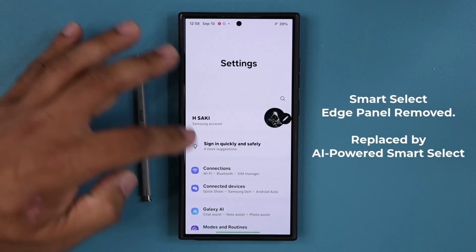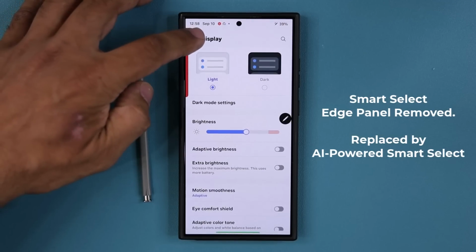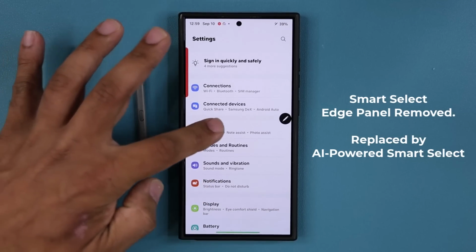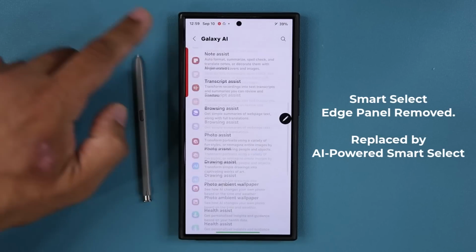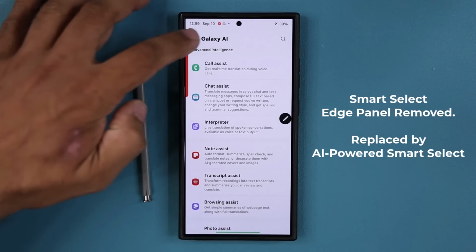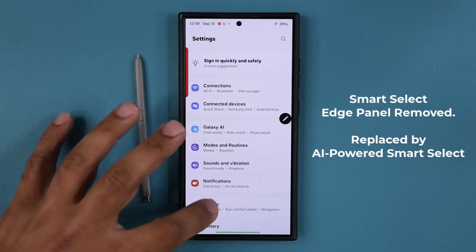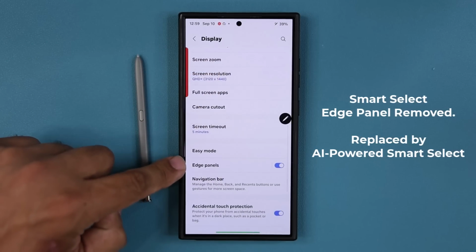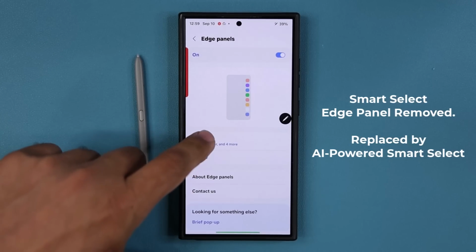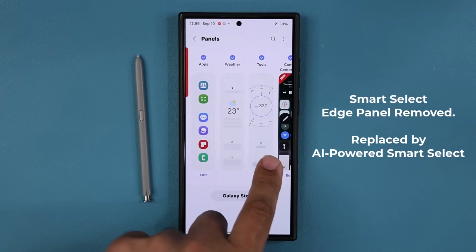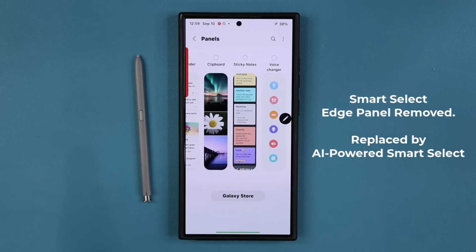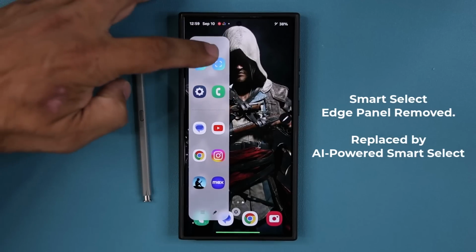If I go to my settings and go to display, and by the way, really quick, you will see we're going to have a dedicated Galaxy AI menu in the forefront now with all the AI features bundled in here. I'll come back to that in a second. But going back to display about the edge panel, if I go down, you can see here's my edge panels. And if I tap on my panels, you are going to see Smart Select is gone. So don't look for it. It has been removed. But instead of Smart Select, we have this option, like I said.